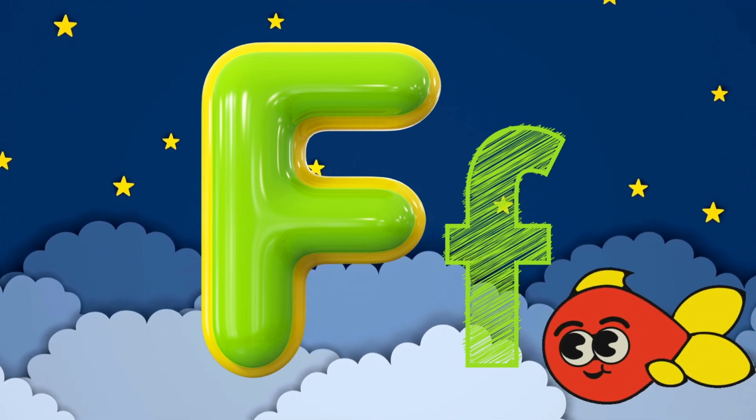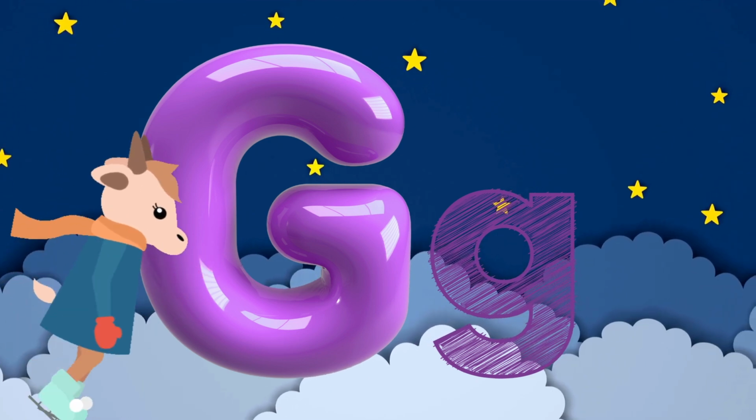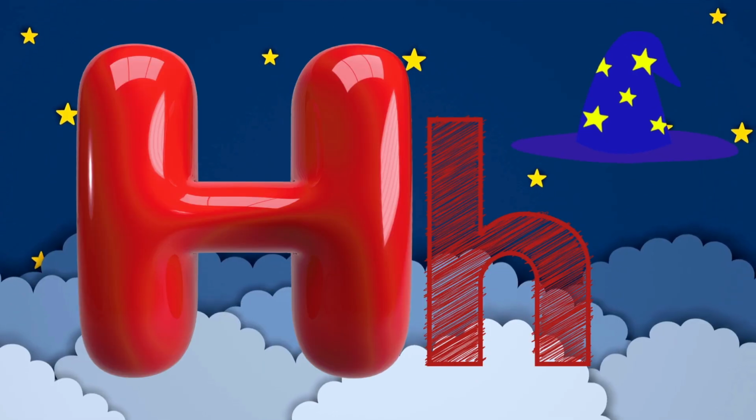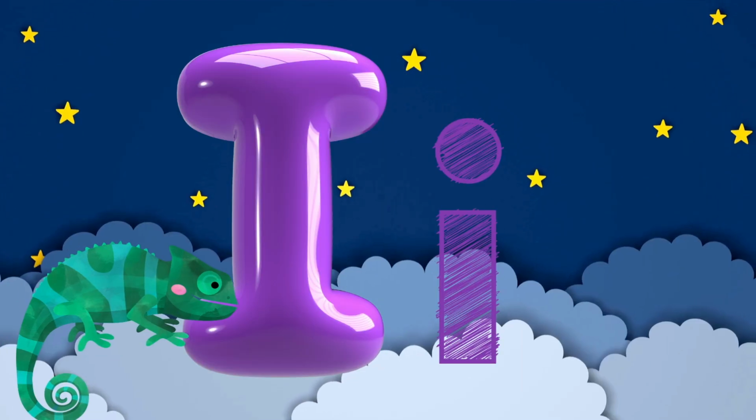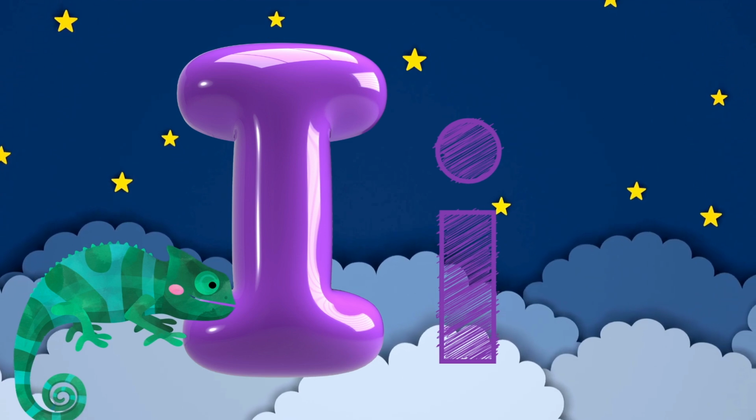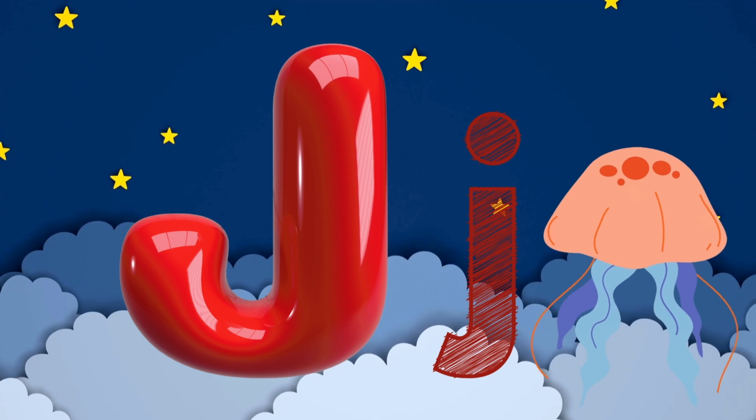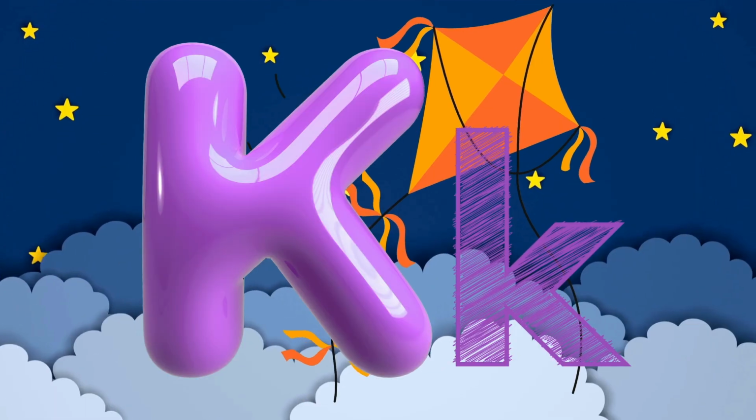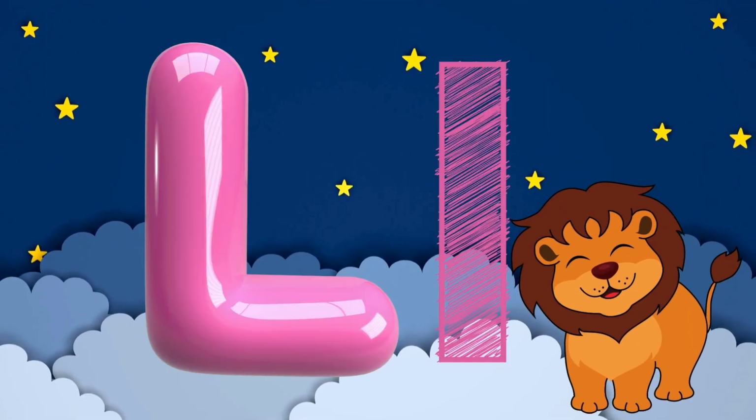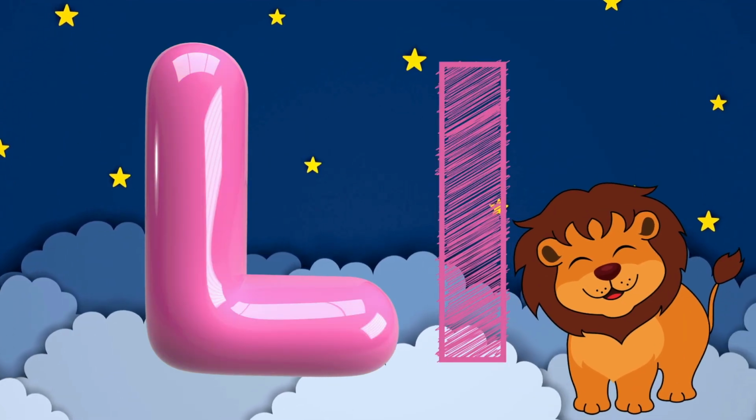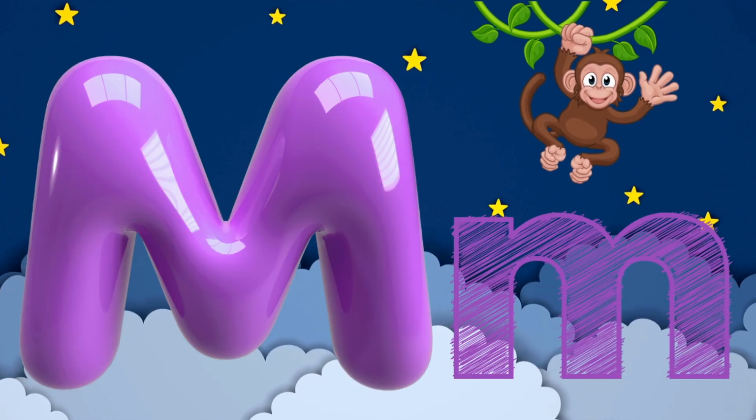Uppercase F, lowercase f. Uppercase G, lowercase g. Uppercase H, lowercase h. Uppercase I, lowercase i. Uppercase J, lowercase j. Uppercase K, lowercase k. Uppercase L, lowercase l. Uppercase M, lowercase m.